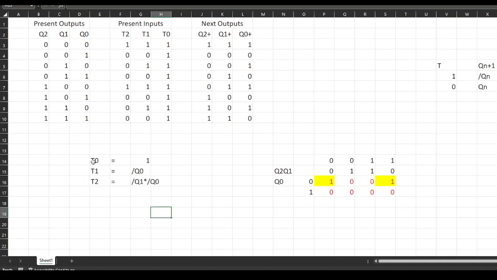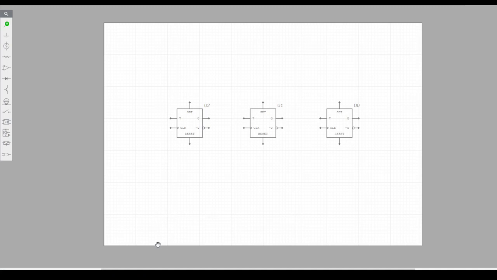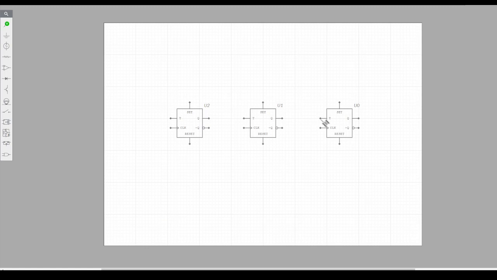Okay, so you get t0, t1 and t2, and now you can use these to make the counter. So let's just do that. t0 is just going to be 1, so I'm going to put a digital constant, take a value 1 and attach it there. What is t1 going to be? T1 is q0 bar. Q0 bar is this, so I want to attach this value here to here, right?